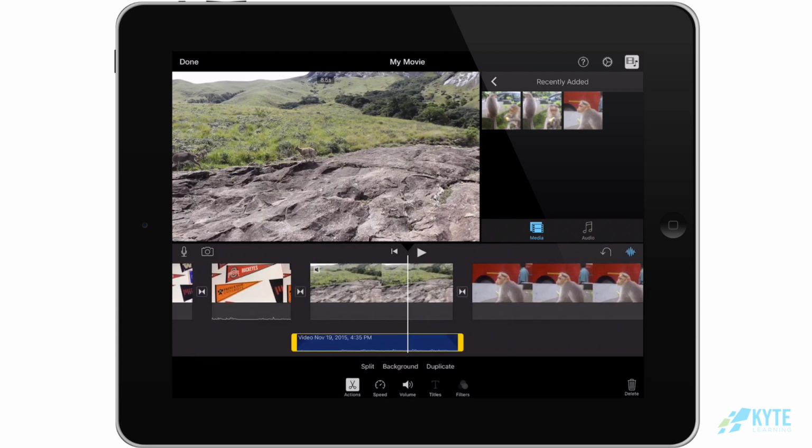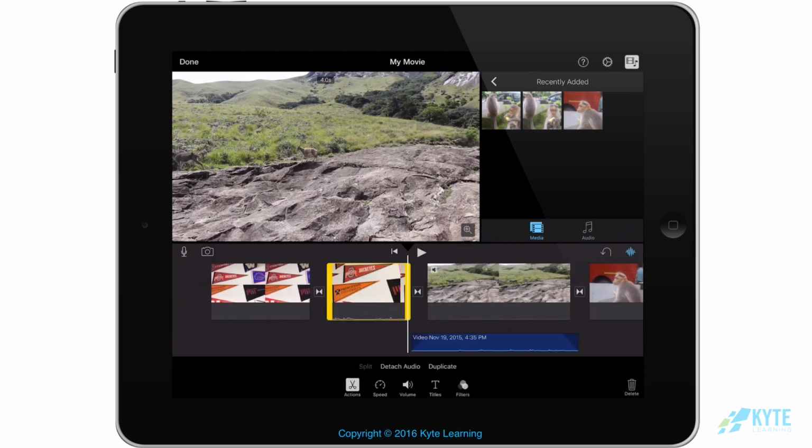If you want to adjust your audio, make sure that it's not in the background, but change it to foreground.